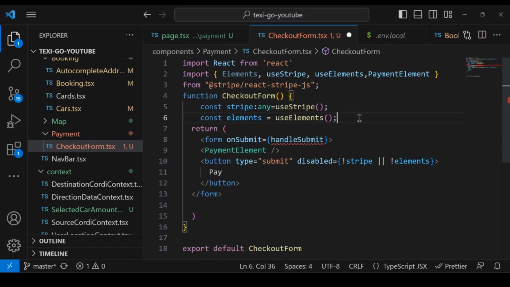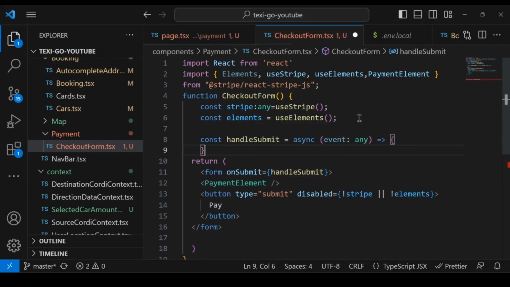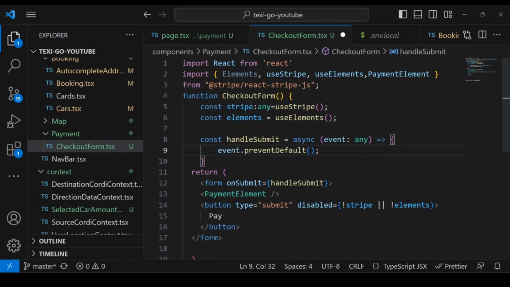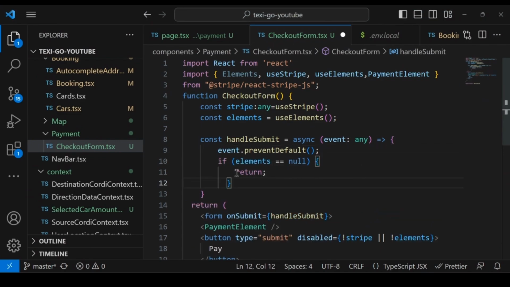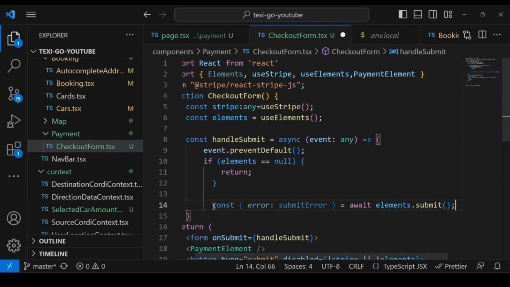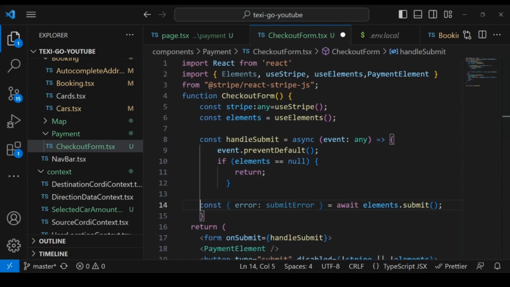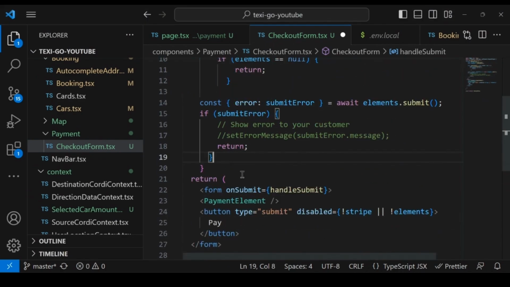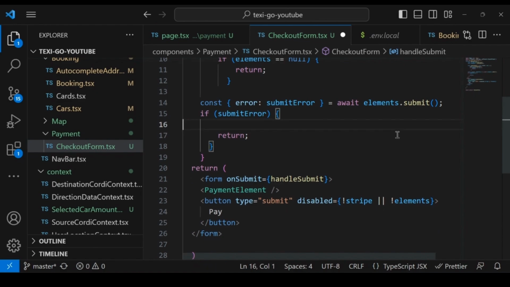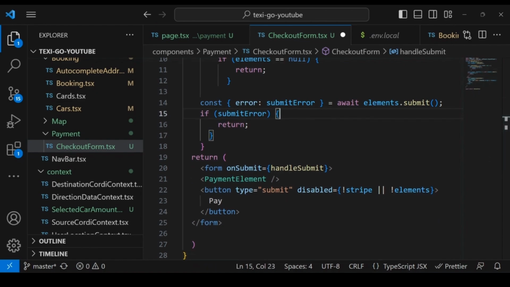Then we have to create a new method called handle submit. I'll create a new method called handle submit here like this. We'll pass the event, so I will do event preventDefault, and if the elements is equal to null, then we'll return nothing. Here we have to do the constant submit error. If there is any error, it will return nothing again. All this documentation you will get from the Stripe documentation. I will just copy paste it for the time being.